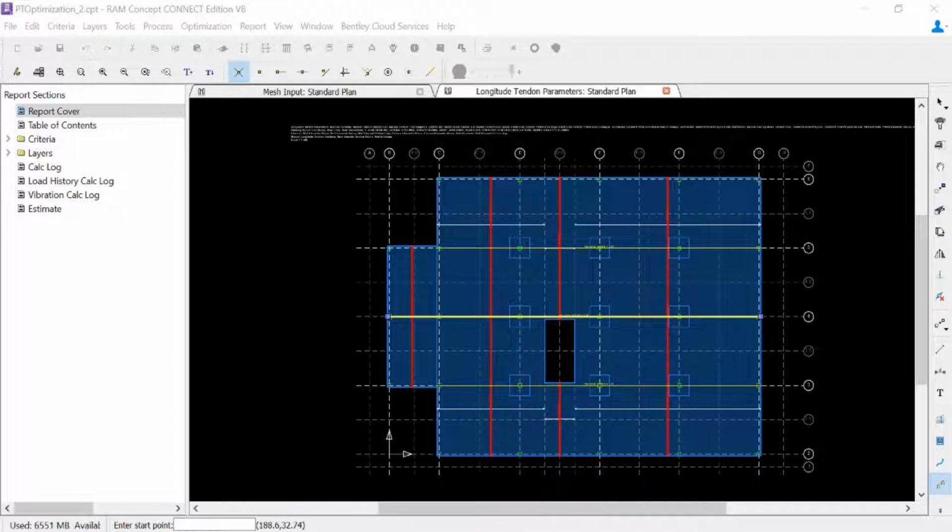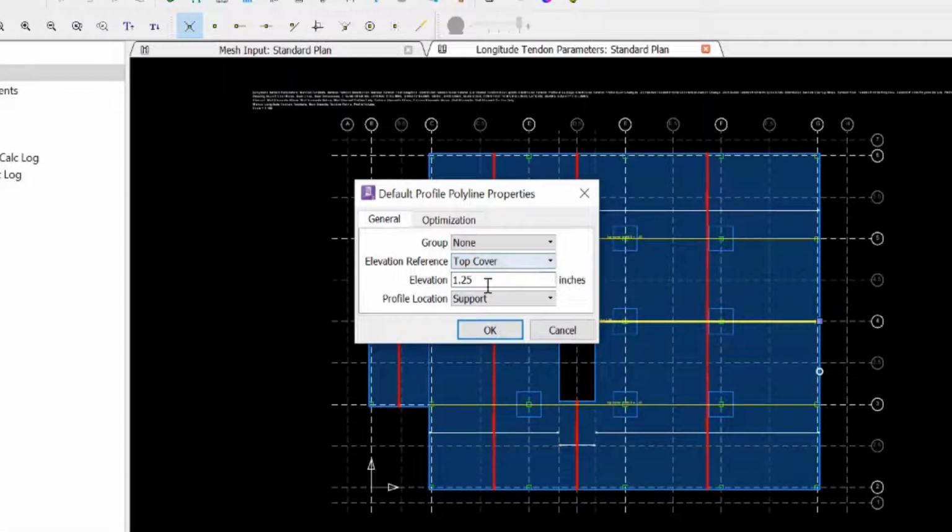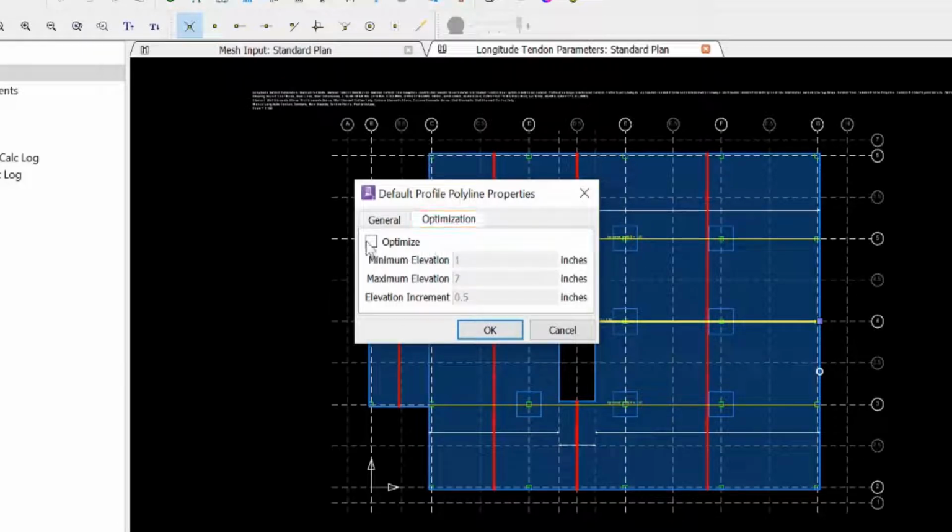Now that I've created all of my support polylines, I'm ready to define my parameters for my span polylines. So I'm going to return to the same tool I was just using, double-click, and then tell the program I'm now working on my span polylines. Let's enter their elevation with reference to the bottom cover at 1.25 inches. Next, I'm going to return to the Optimization tab. And this time, I'm going to select the Optimize checkbox. I'm going to enter a minimum elevation for my particular model as 1 inch with a maximum elevation of 7 inches. Once I've specified all the parameters, I'm going to click OK.